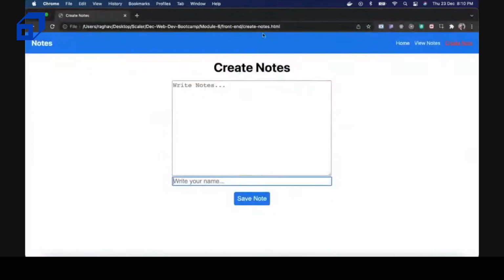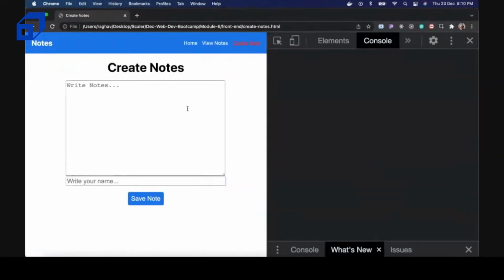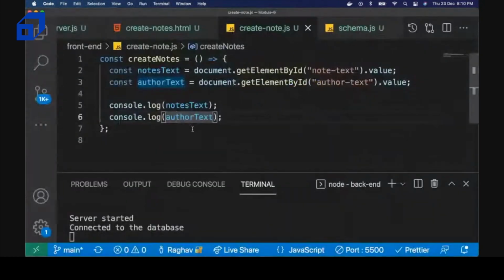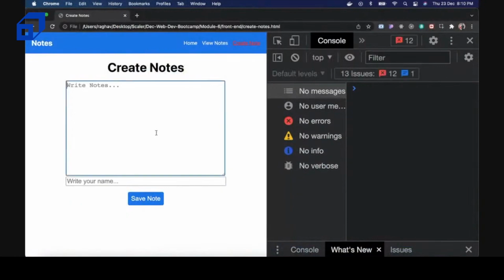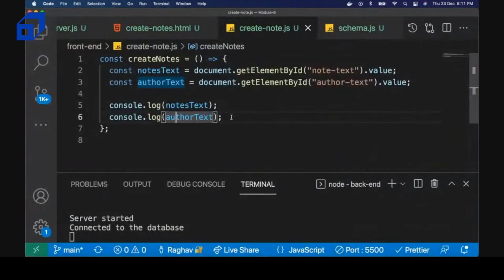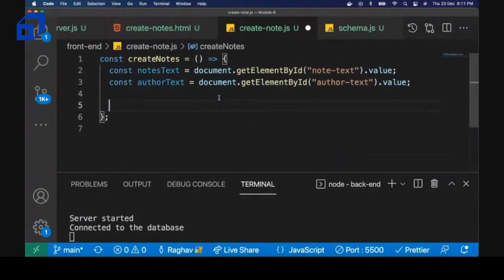Yeah. So getting back to our create notes page, whatever I type within these two fields, when I click on save notes, I have to refresh the page. Whatever I type within these two fields is visible over the console. So we have successfully got the data, and now I have to send the data to the server. So how can I do that?